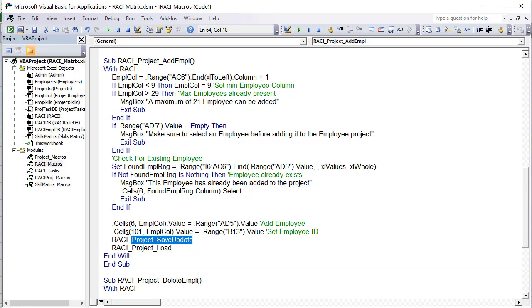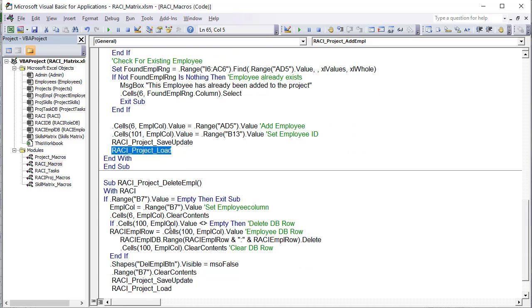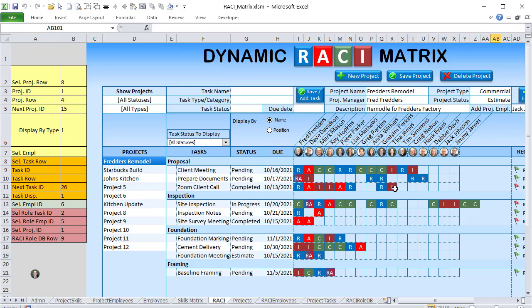So now all I want to do is run the macro that we're going to be going over very soon to save the project. And I want to reload the project. That's going to automatically load all the details. So now we know how to add an employee, but how do we remove an employee? We have to have the ability.